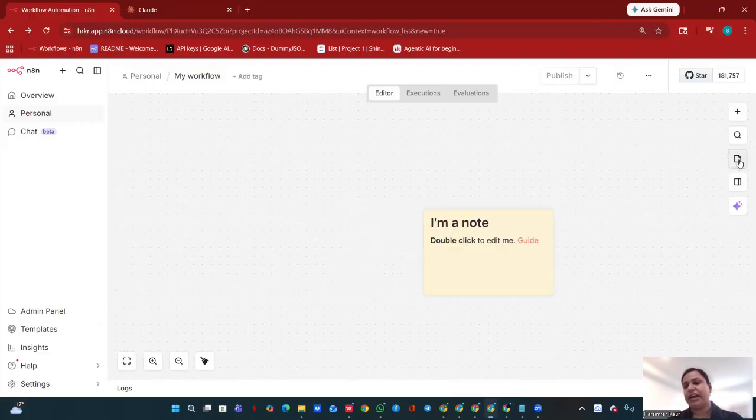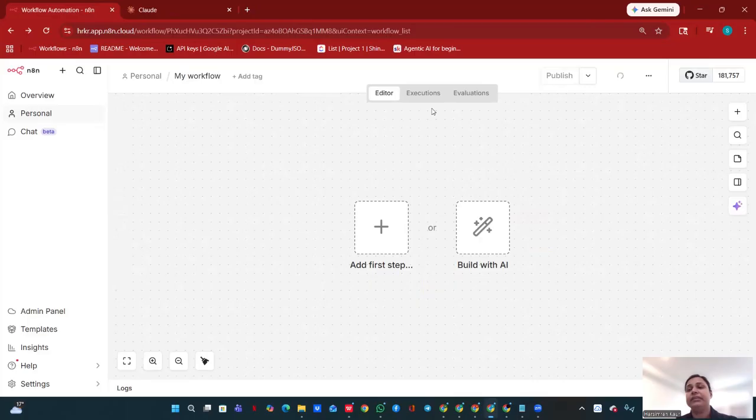I already told you these are kind of sticky notes you can attach to your workflow, right? So right now I'm going to delete it. Okay. Another thing that I want to show you is this plus button. This is where the magic is going to start.